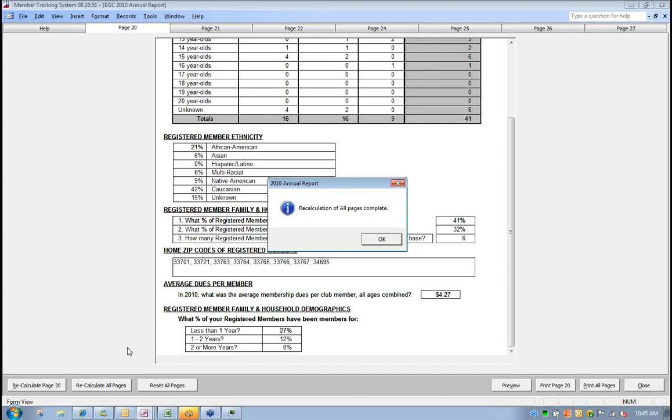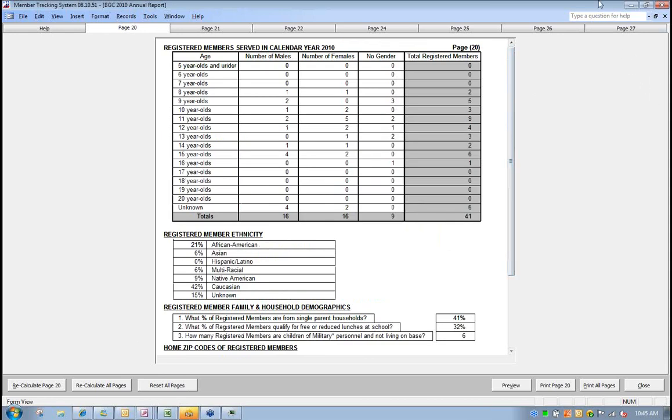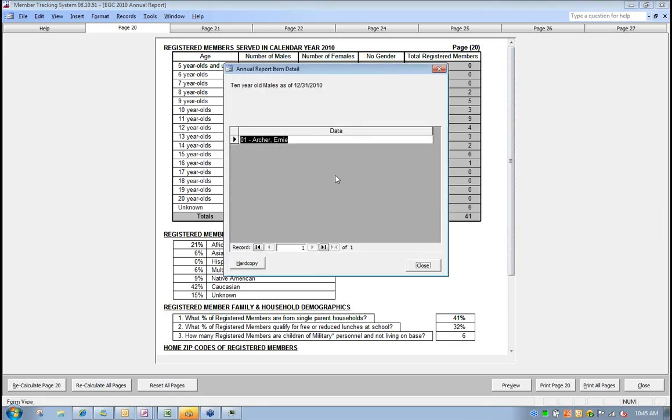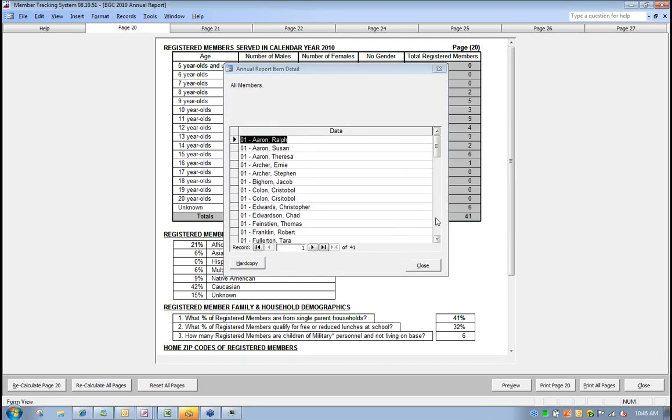All right, you can see we've got a notification that our calculation of all our pages is complete. I'm going to click OK, and now let's have a look at our report. At the top, we do have a breakdown by age and gender of all of our members. If you run this and are curious about who is included in any of these counts, you can double-click on any of the numbers, and it's going to open up a box and give you a listing of all of the children that are included or all of the members included in that count.